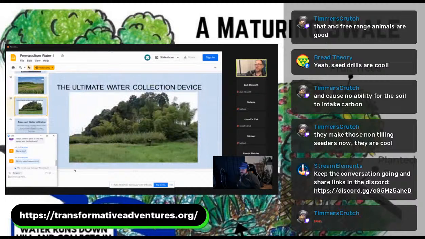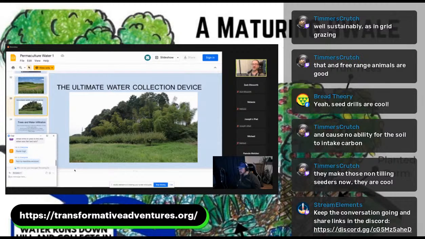But this brings us to the last new pattern I want to talk about before we take a break: the ultimate water collection device that we have. The ultimate water collection device is not permaculture swales. We're pretty clever, us permaculturists, but we didn't come up with the most clever water collection device. The most clever, ultimate water collection device is trees and tree systems in forest.